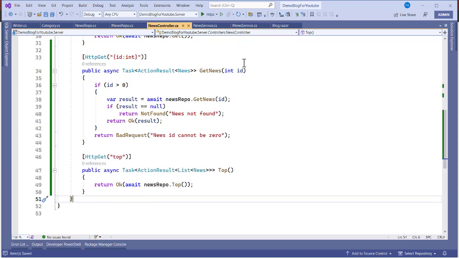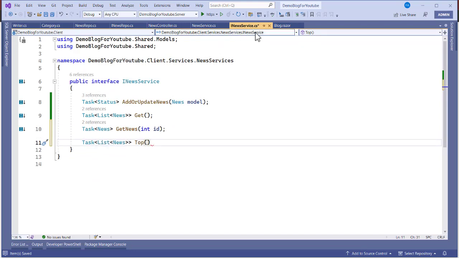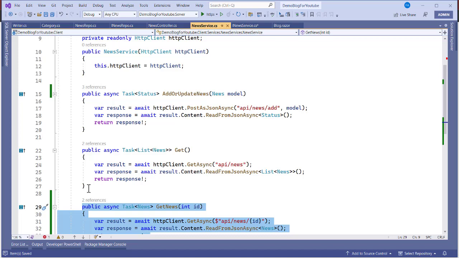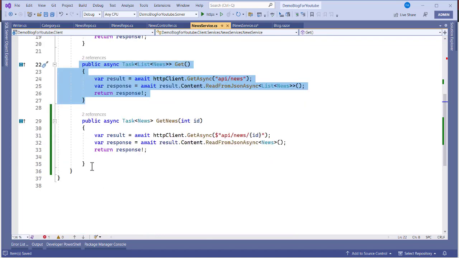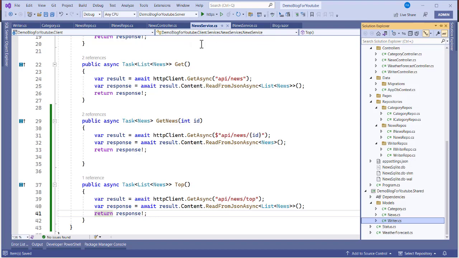Then when you come to the iNews repo, the same thing, list of top. Then news service. You can grab this here, or you can grab this, and now at the bottom here, let's paste this, and this is top. So news slash top. That's all. Now let's go to the index. That's our home page.